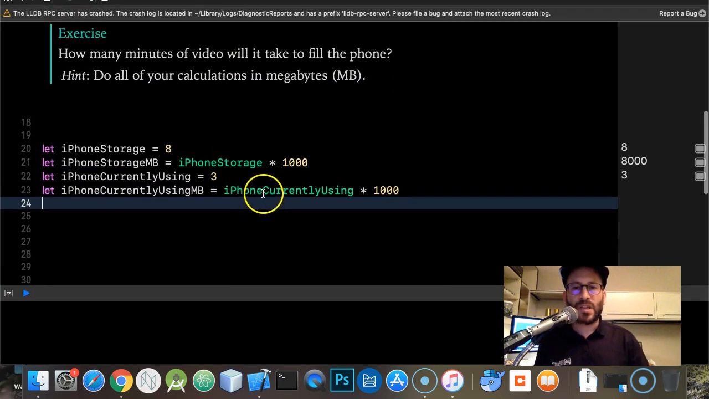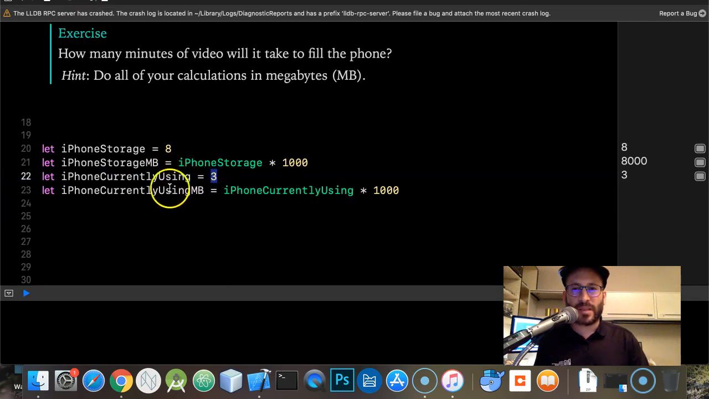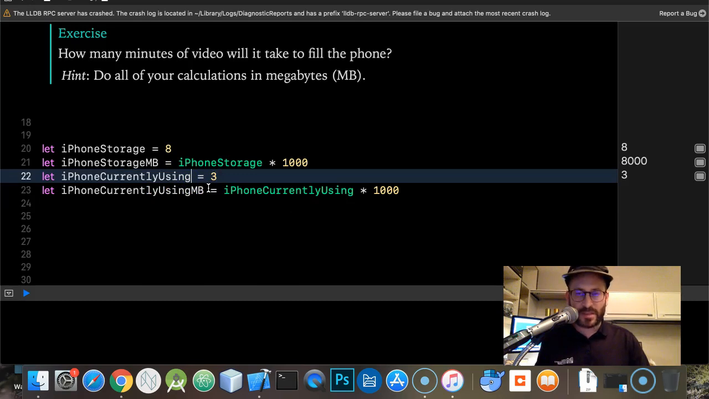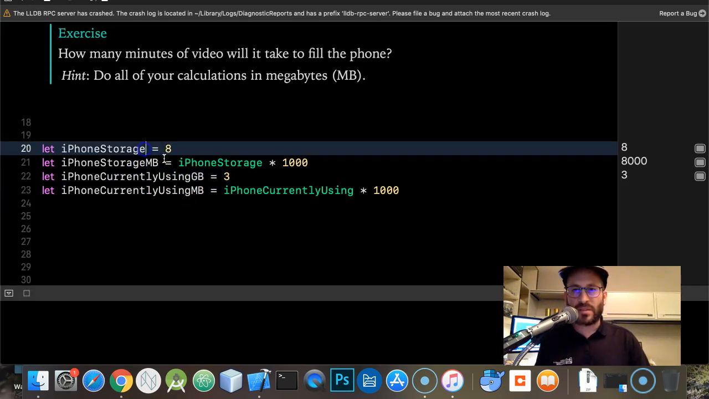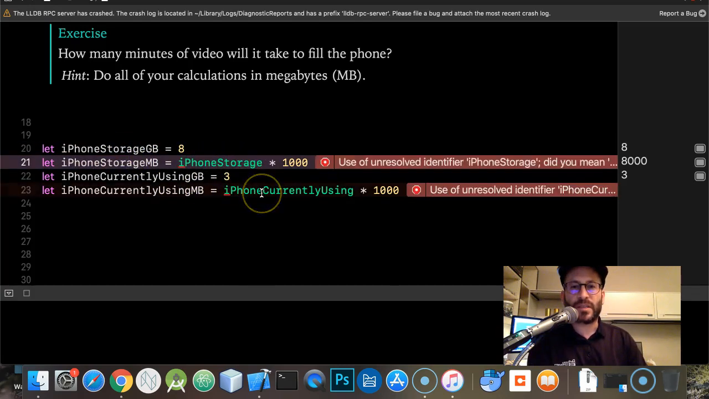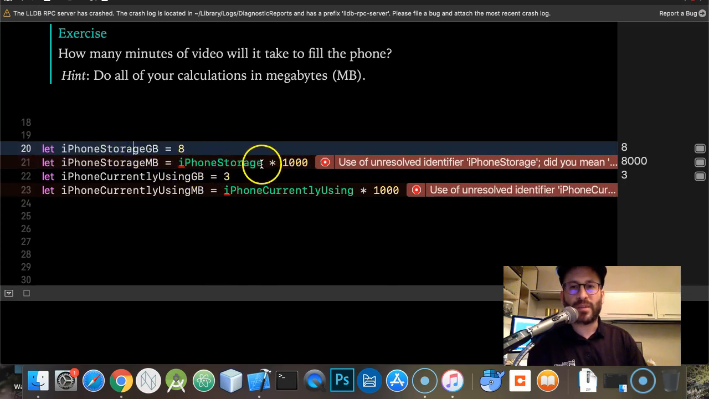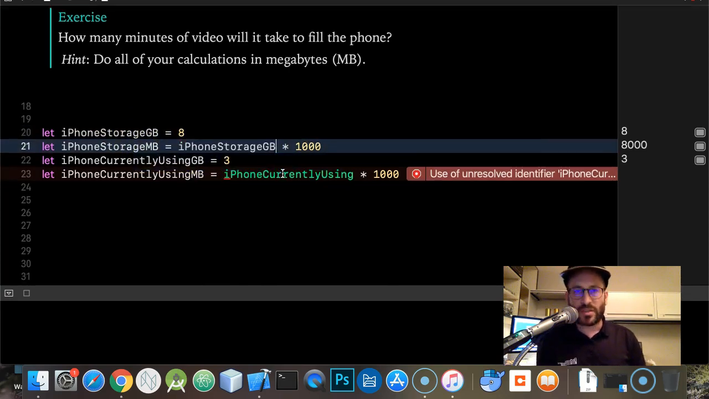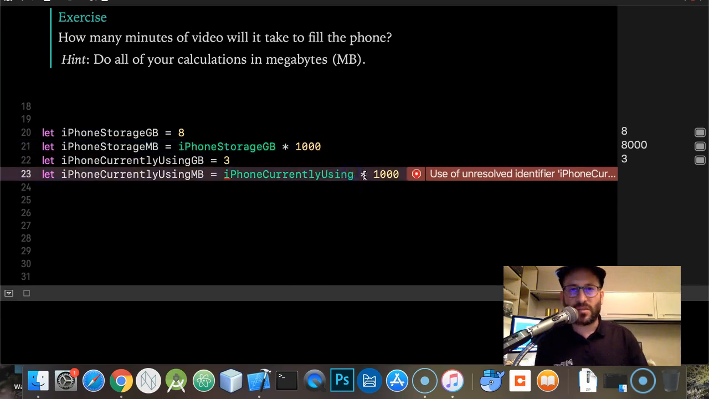I want to see that you're creatively coming up with solutions that work and that are correct, that are readable. And so iPhone's currently using 3 gigabytes. And so this is, I might even rename this GB. So now notice this. When I rename these properties, then suddenly I'll probably break this over here. See, it's like, oh, we don't know what you're talking about. That's because you renamed it up here, but you didn't rename it down here.